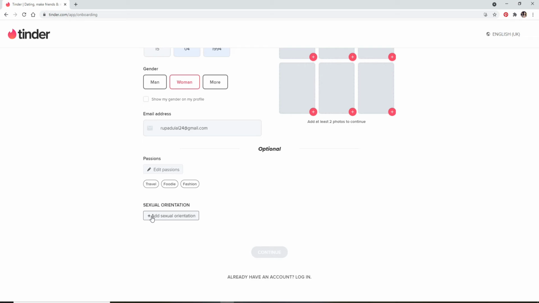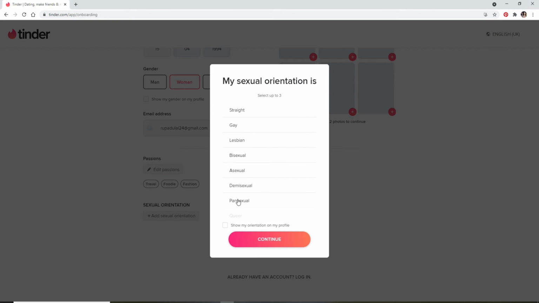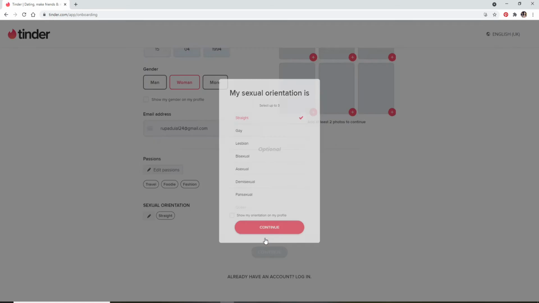Now you can go ahead and add your sexual orientation from the options displayed in the pop-up. You can choose to show your orientation on your profile as well. To do so, click this box. If not, uncheck it and click Continue.